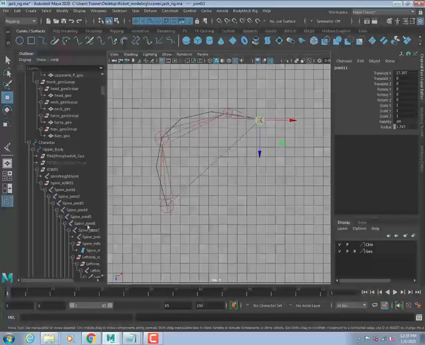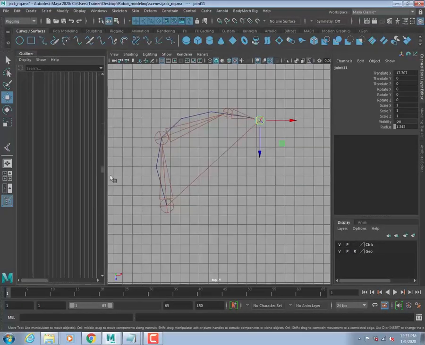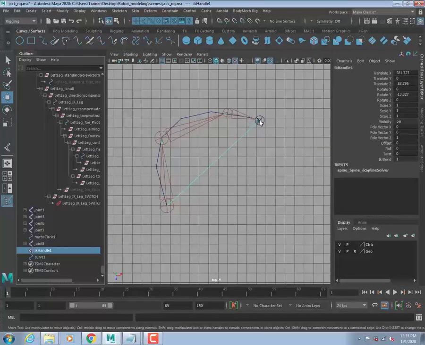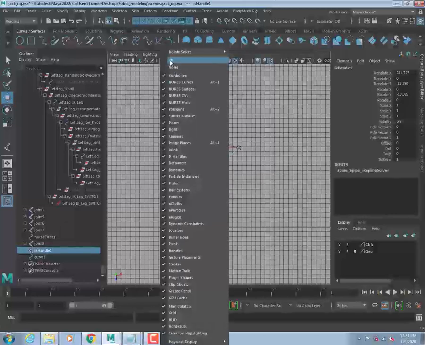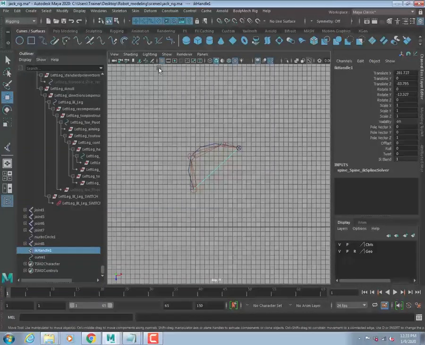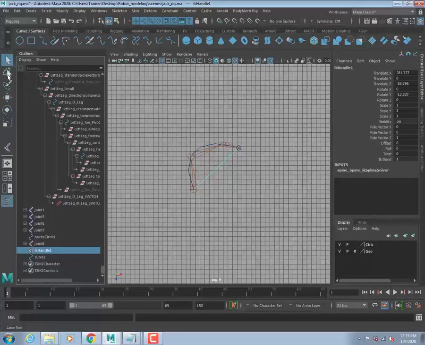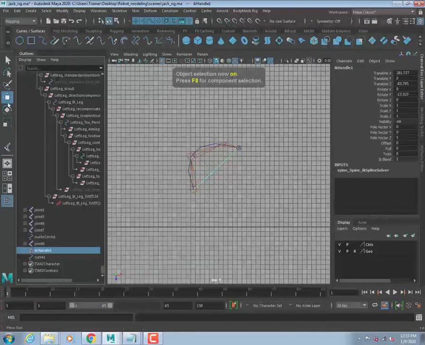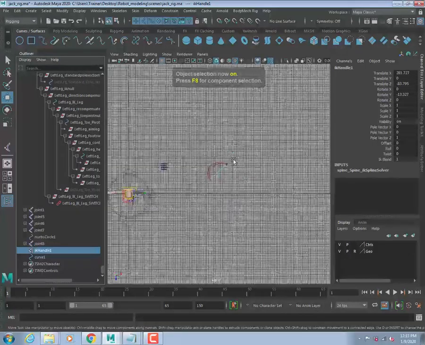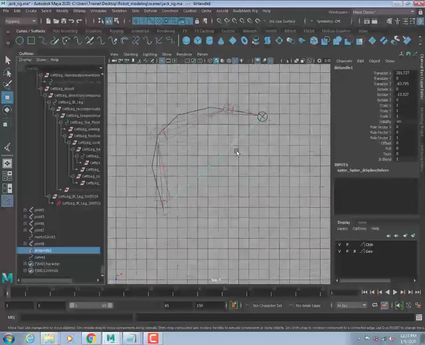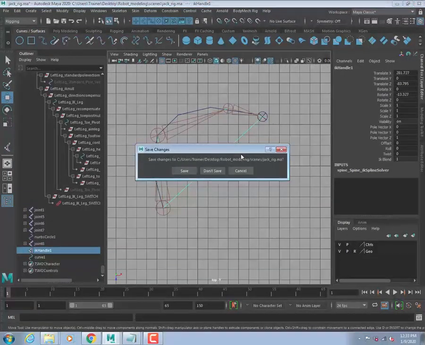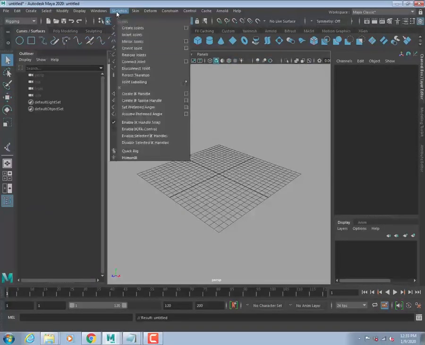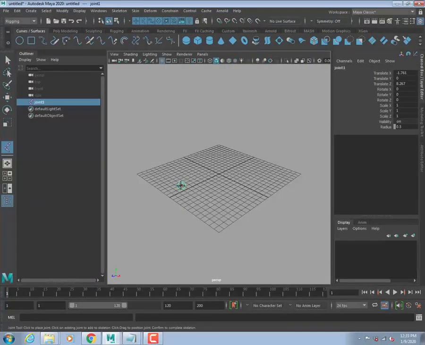Sorry. IK handle, move. Why is it not moving? Create a new scene. Skeleton, create skeleton.